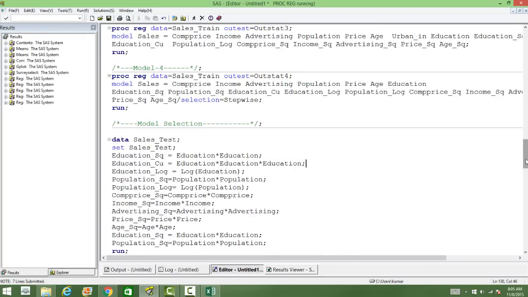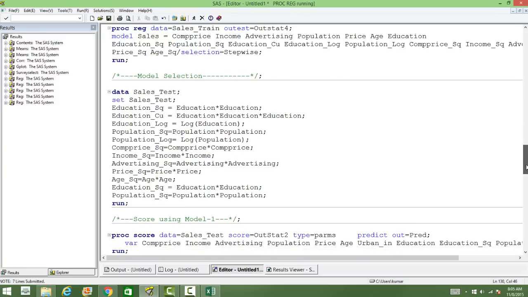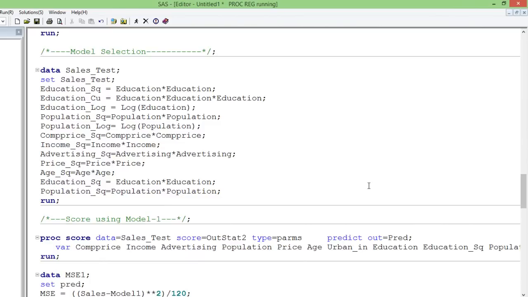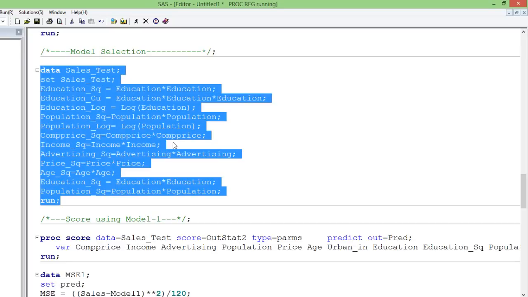Now before doing this model selection, we are going to use the cells test data set. Remember, we haven't done the transformation in the cells test data set. So the first thing we'll do is all the transformation. Whatever transformation we have done with the cells training data set, we'll also use for the test data set, right? Square, log, and cube, and so on.